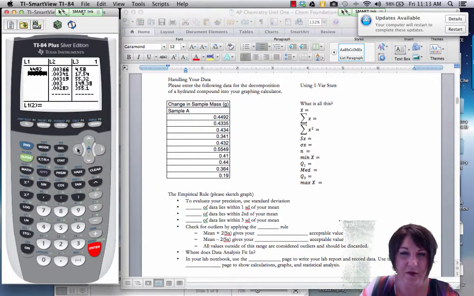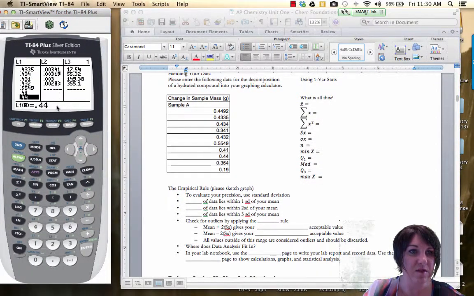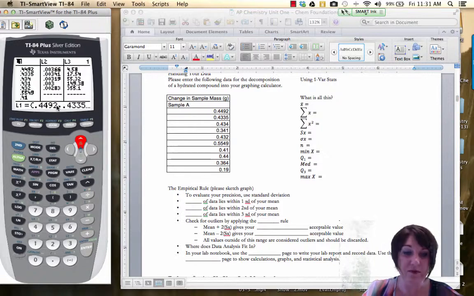Don't worry about how many sig figs, because these are real data from the hydrates lab experiment from last year's class. There, I fixed my mistake. Check all your numbers to make sure that they match the data table, and also check that you've entered 10 values and not skipped any or entered them twice. So double check the accuracy of your data, and then we're going to do something with it.